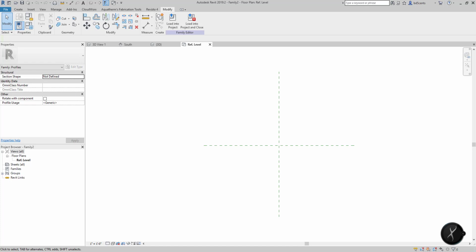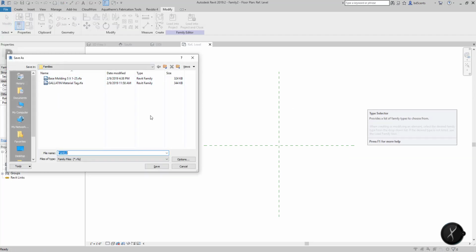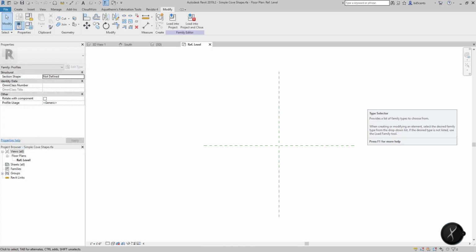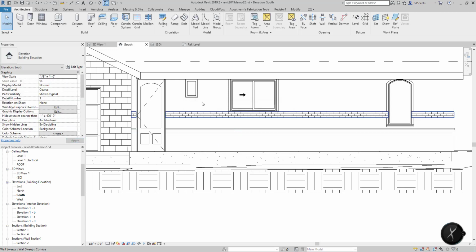So we're going to go File, Save As, Family, and we'll save it in that same folder. And we're going to save this as Simple Cove Shape. And we saved it. And we haven't made an adjustment, so there's nothing really that we've set in per se for now. The sample project or the Gallatin project doesn't have it laid out, but for now we'll load that into the project. And can't make simple wall, so we'll delete that type for now.